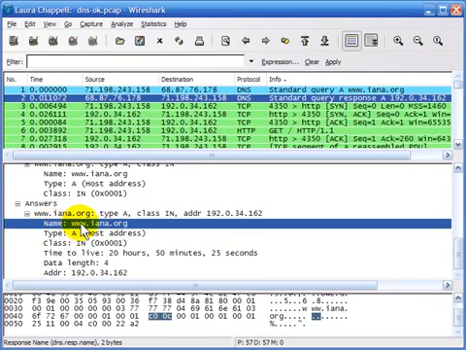We can see that the name www.iana.org resolves to 192.0.34.162. Now just a note on this line. I'm highlighting this line up above where it says www.iana.org, and down below you can see that I do not have www.iana.org highlighted. Instead, this is telling me that this is a repeated field.